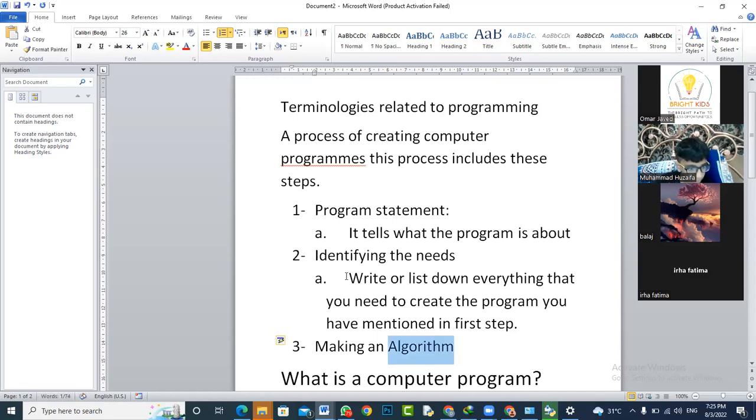So now a new word has been used. The word is algorithm. Who has heard of this word before? Balaj, I'm not asking you. Huzaifa, have you heard of the word algorithm before?